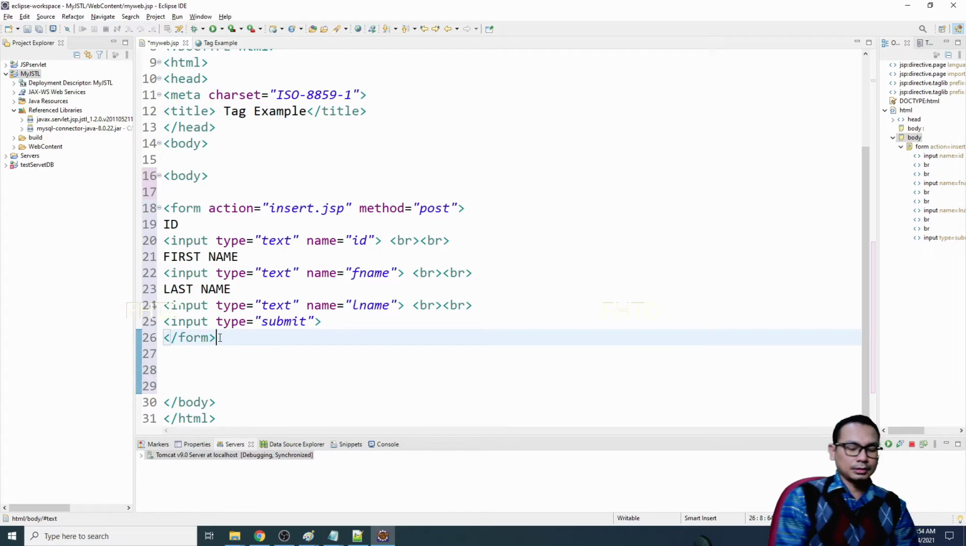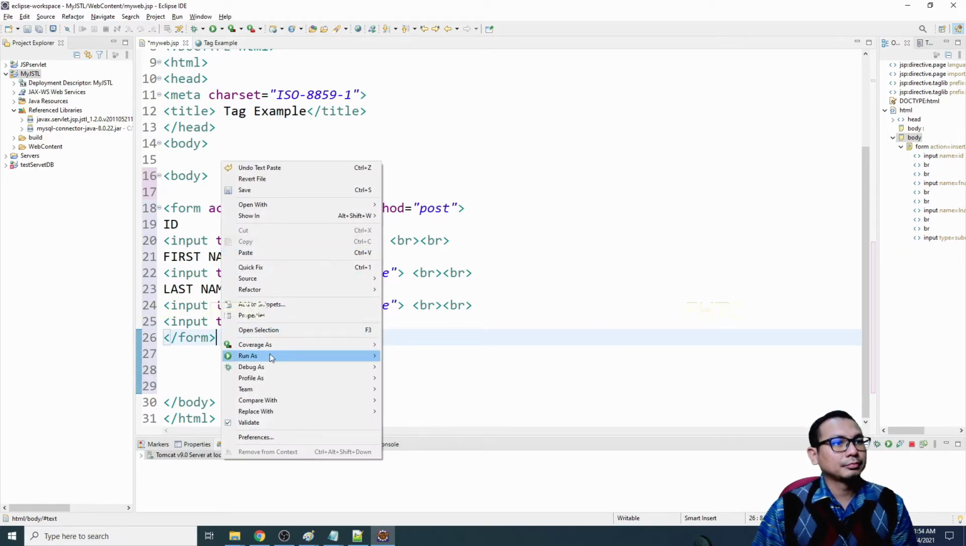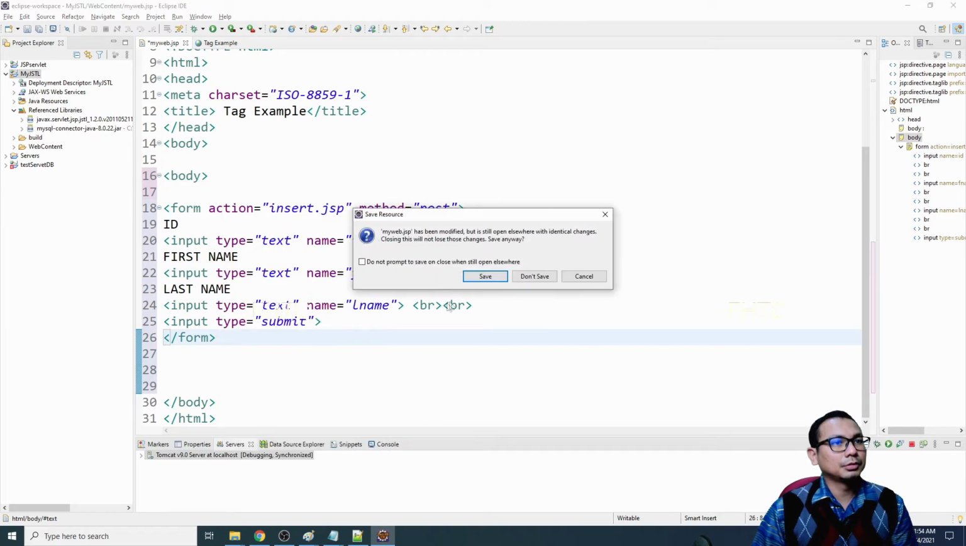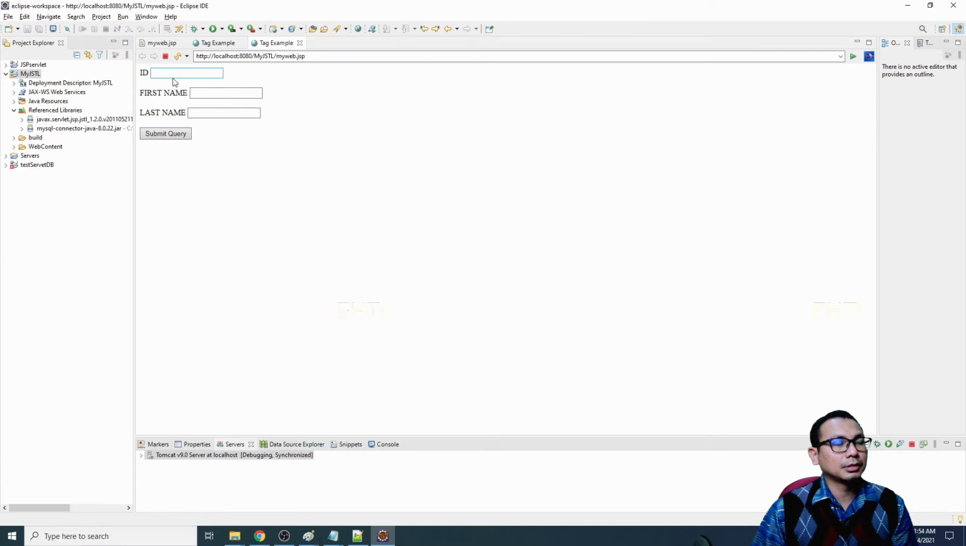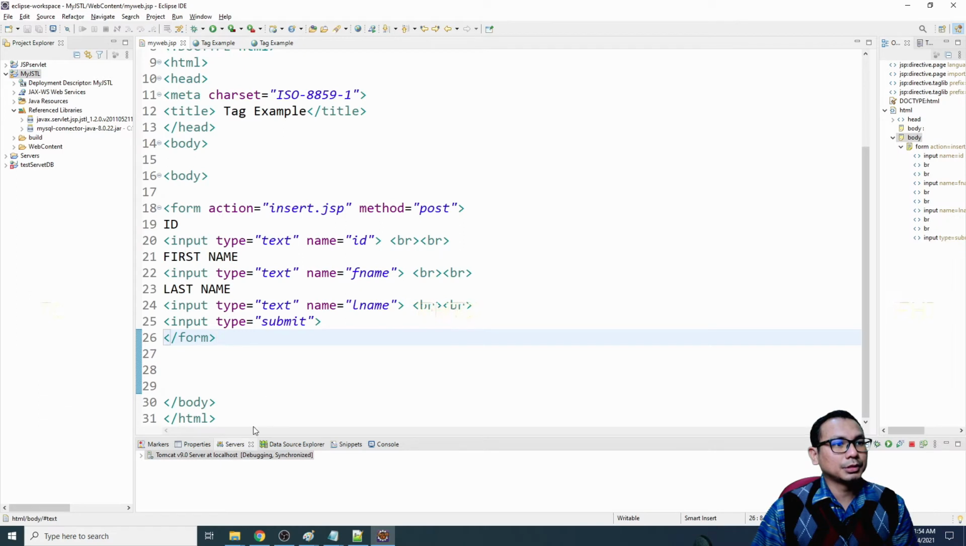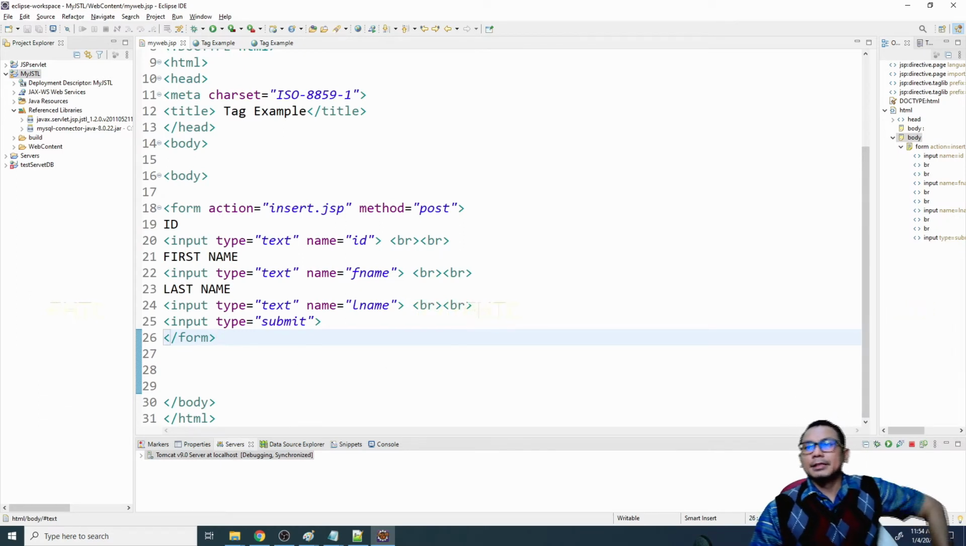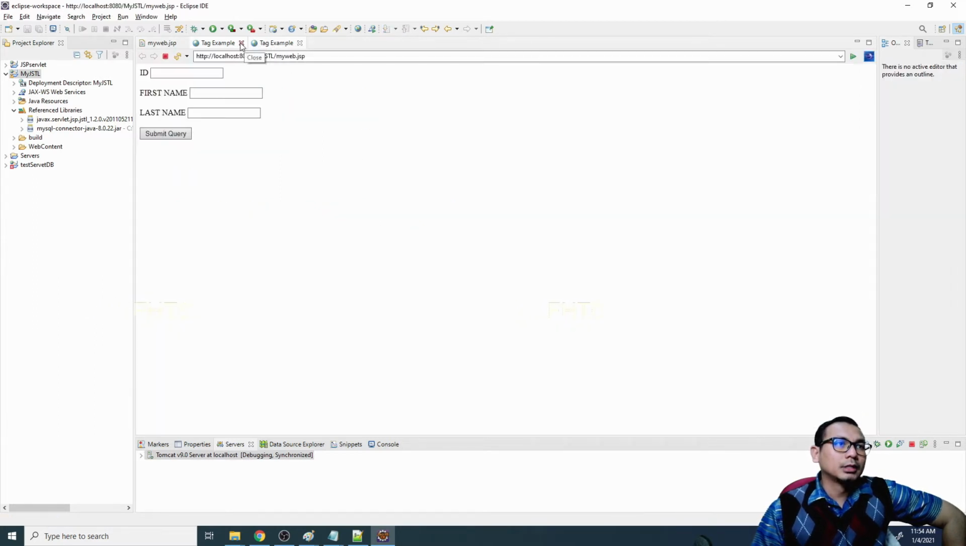Okay, so we are ready. Our page is ready. Try to build and run our initial. So our file is ready to submit. Then we can proceed to the next step: make a connection, because we want to insert the data. The data filled into the form, we want to insert into the database.